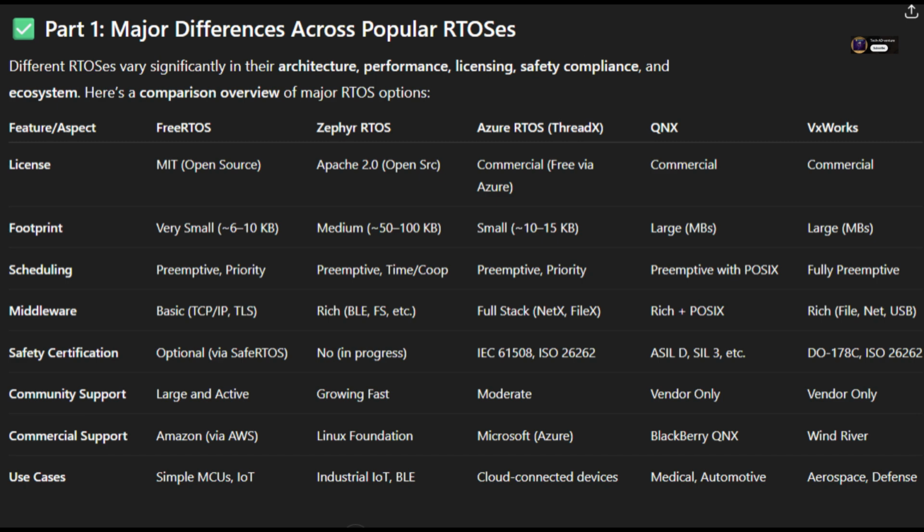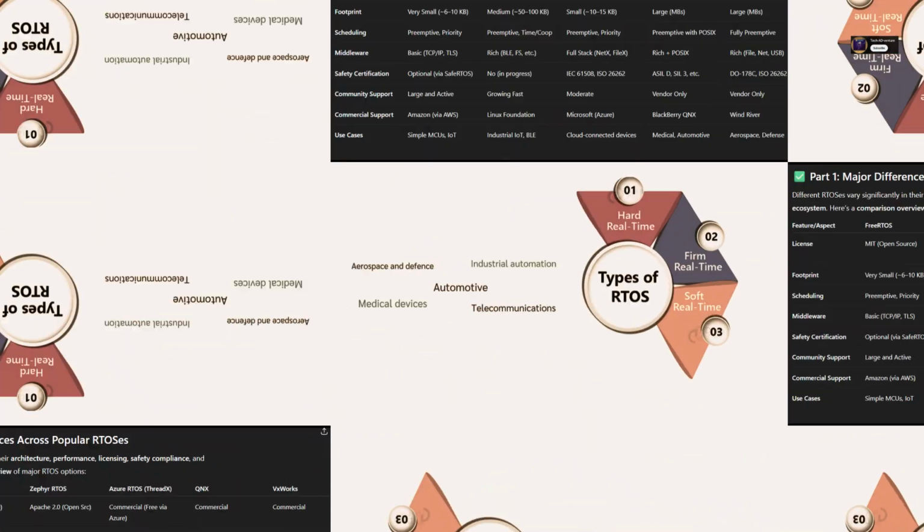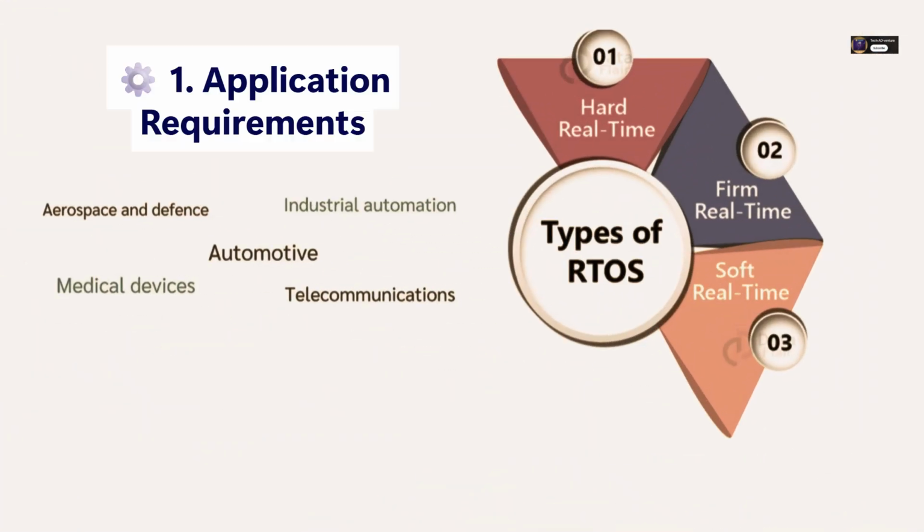Number 1, real-time requirements. This is huge. Is your system hard real-time, meaning a deadline must be met, period? Think airbags, pacemakers. If it's late, catastrophic failure, there's zero tolerance. Okay. Or is it firm or soft real-time?